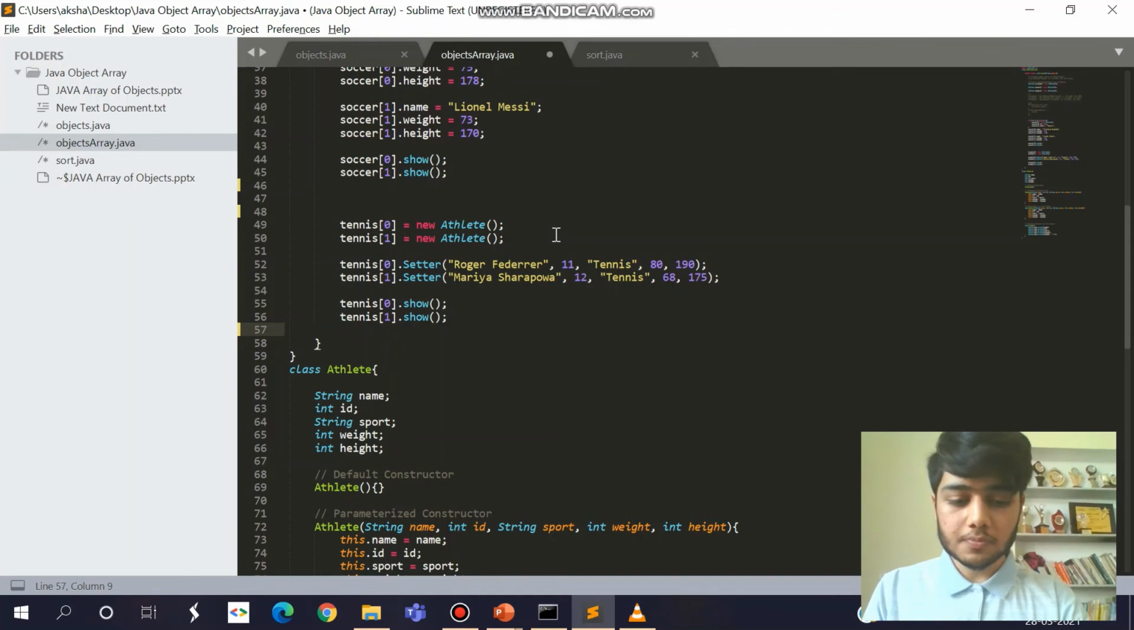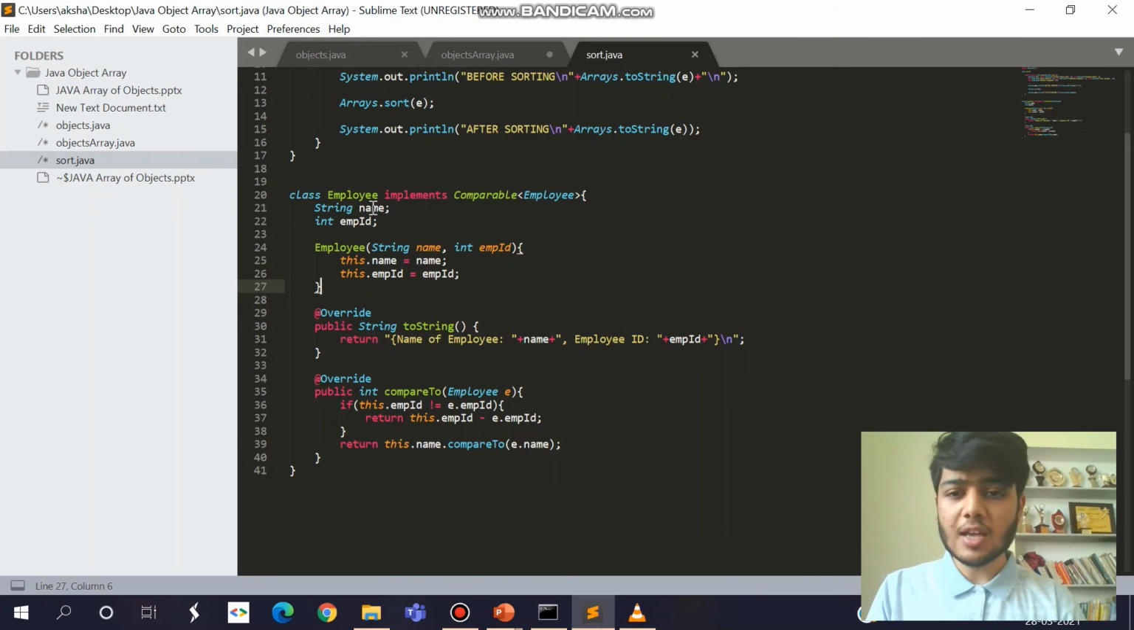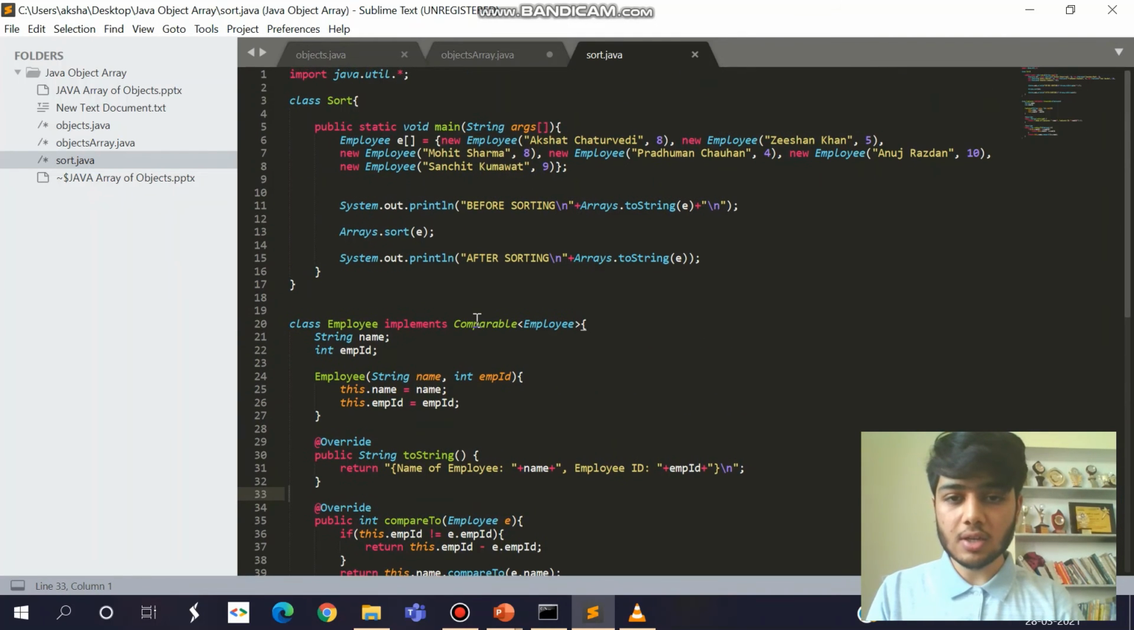Now we'll see a sort function which will basically sort all the values in a Java array of objects. For this, I have created an employee class. The class will have only two variables: the first will be the name of the employee, and the second will be the employee ID. Here I'm using the parameterized constructor, and these two functions are basically overridden. We'll discuss this in a short while.